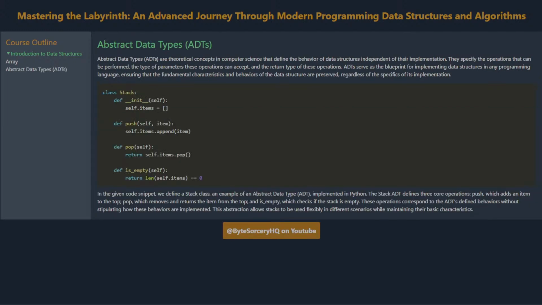Abstract data types, ADTs. Abstract data types, ADTs, are theoretical concepts in computer science that define the behavior of data structures independent of their implementation. They specify the operations that can be performed, the type of parameters these operations can accept, and the return type of these operations. ADTs serve as the blueprint for implementing data structures in any programming language, ensuring that the fundamental characteristics and behaviors of the data structure are preserved, regardless of the specifics of its implementation.